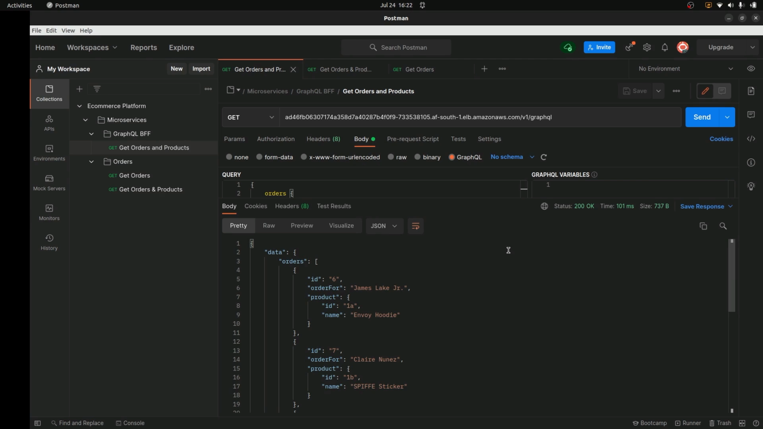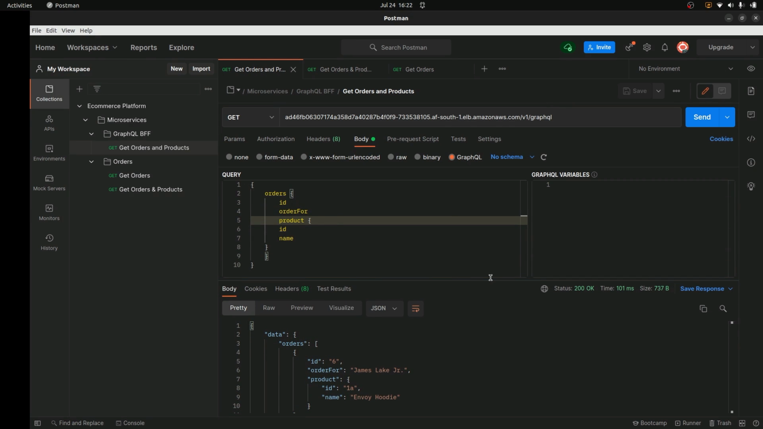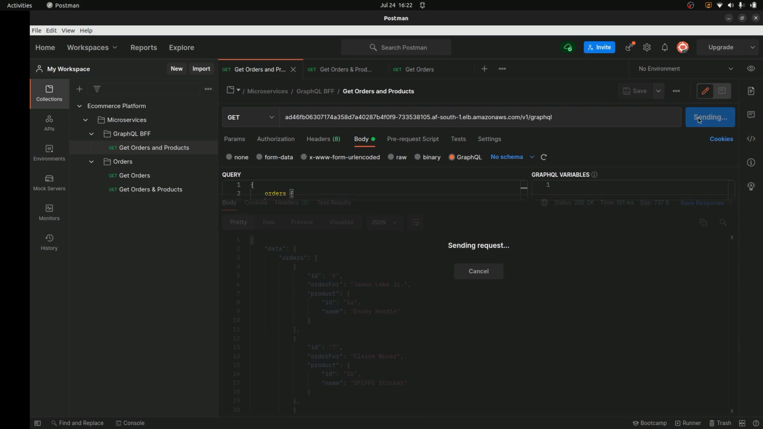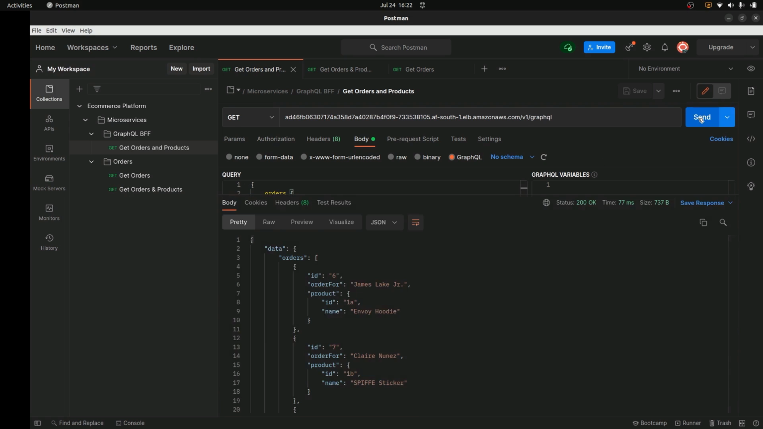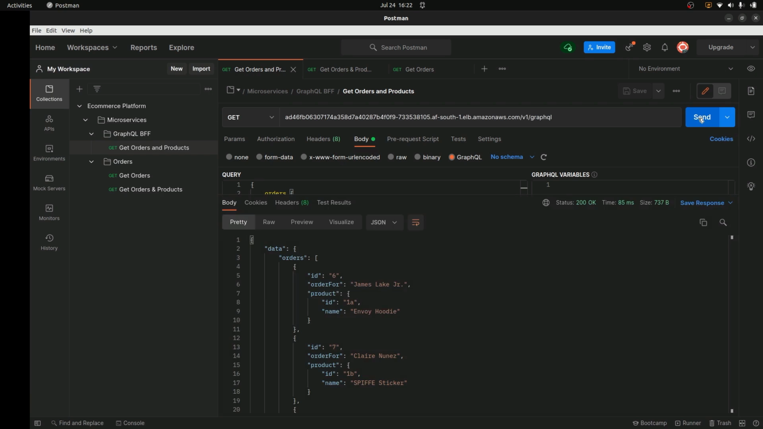So I'm back in Postman, and now we're going to run some tests, starting off with the GraphQL endpoint. Let me just drop this a little bit so you can see that the query has not changed. We're still trying to aggregate the same type of data. Gonna hit some send requests. And as you can see, we're still getting a majority of our responses with the list that consists of James Lake Jr. and co. However, a constant is the products. We are still seeing Envoy hoodie for every one of our responses.